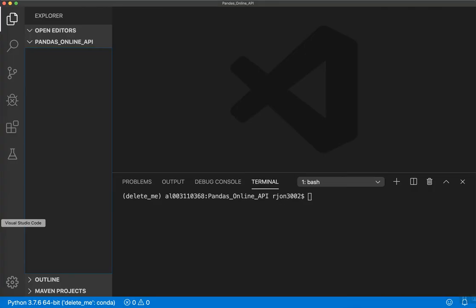Now, over in your editor, go ahead in the command terminal and type pip install pandas, if you haven't already done this, to install the pandas library. Next, let's create a new application file. I'm going to call this app.py, just for testing purposes.